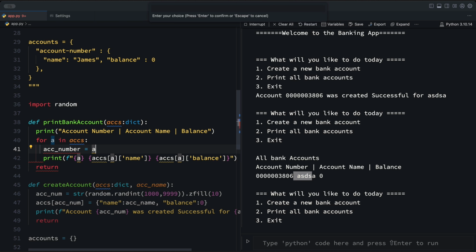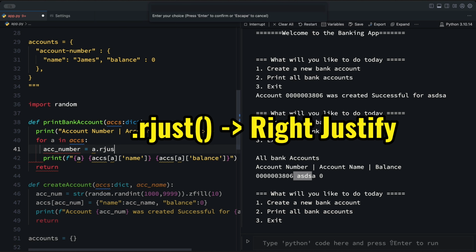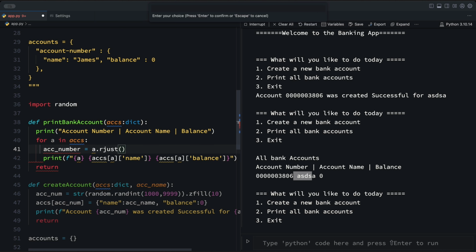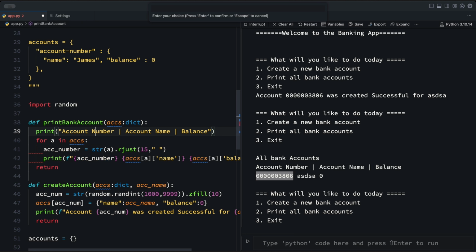So to do that, since this a is a string, you have access to a member function called rjust. Once you do that, you can then specify how many characters you want to do that for and what kind of character you want to use. So the number is 15 and the character I want to use is just a space. Instead of just dumping a here, I will dump account number here.